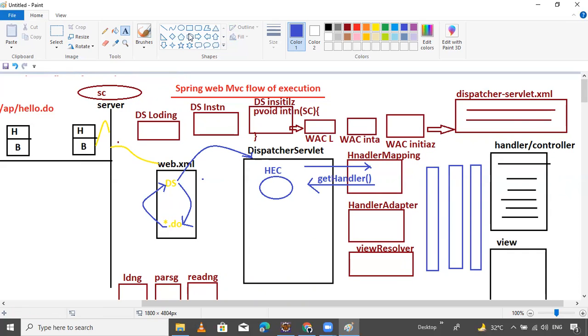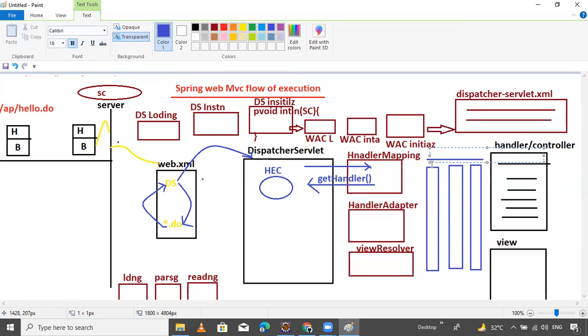Interceptors are just like filters, guys. I'm writing this, guys. Just like filters and all this thing. Interceptors.